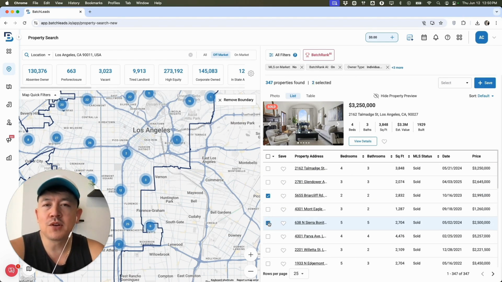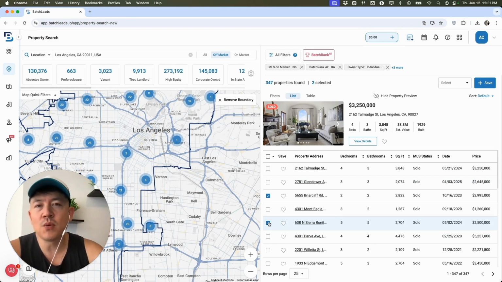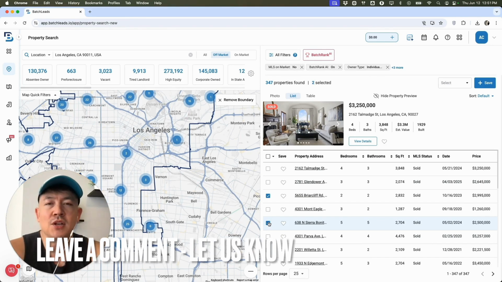So there you have it, guys. If you're wondering how to find a list of out-of-state owners in your Batch Leads account, that's the easiest way I know how to do it. If you know an easier way, be sure to leave a comment below. Let the rest of us know how you did it.